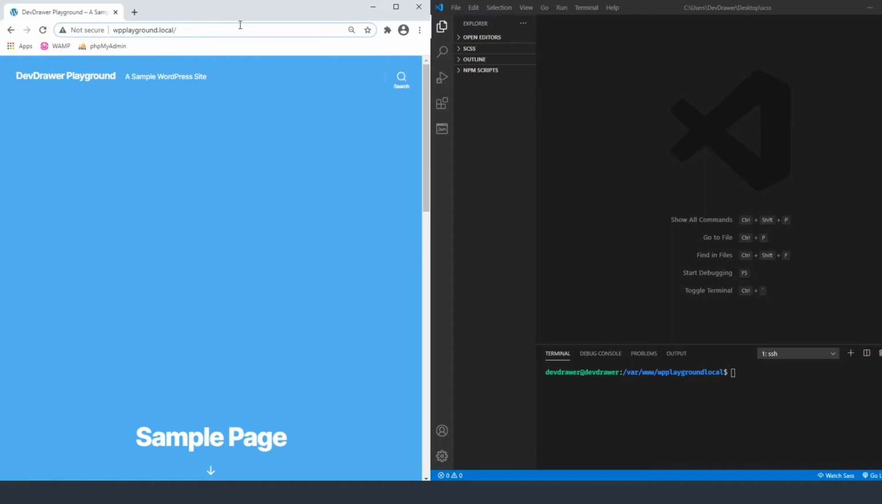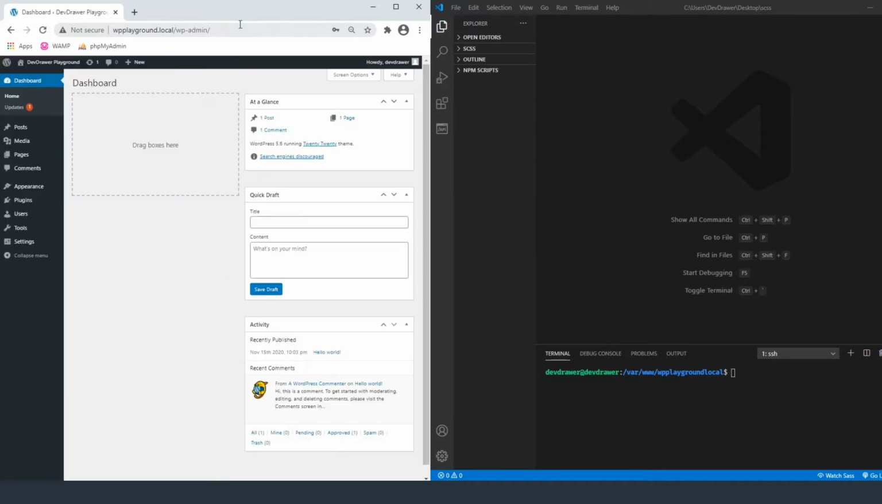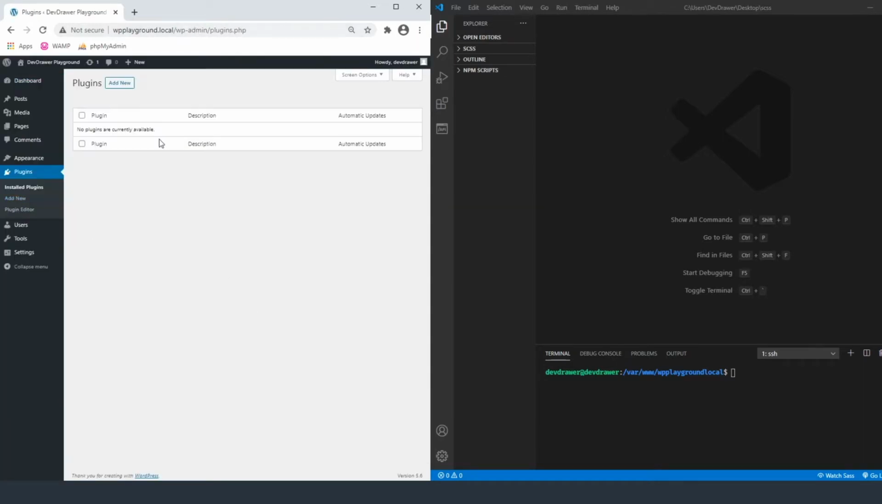Let me go ahead and log into it. So let's go to WP admin, DevDrawer, and then my password. And then if we switch over to the plugins, you can see there are currently no plugins available.